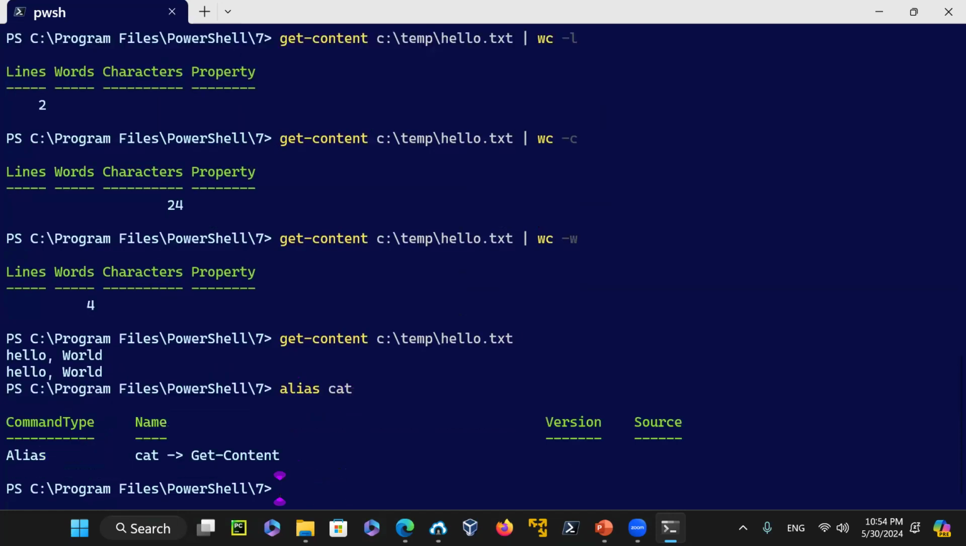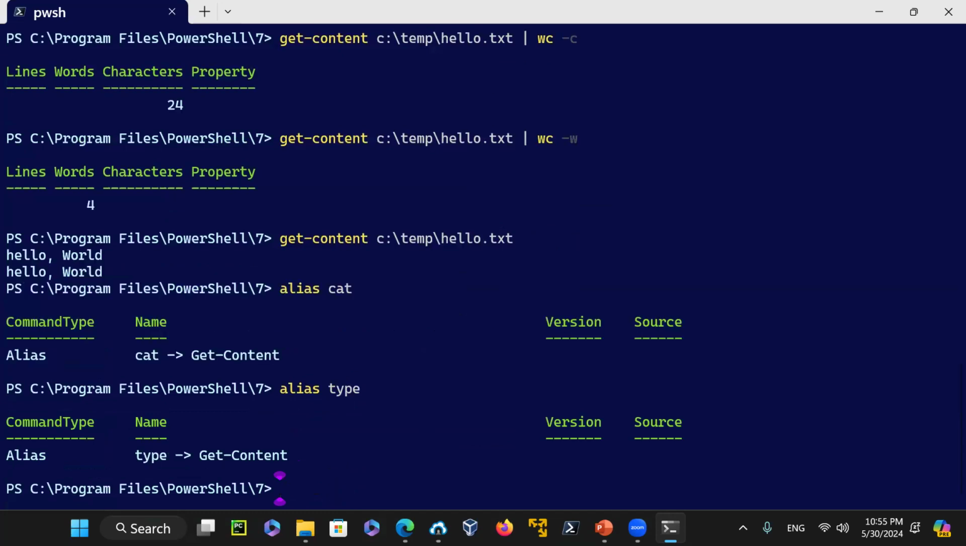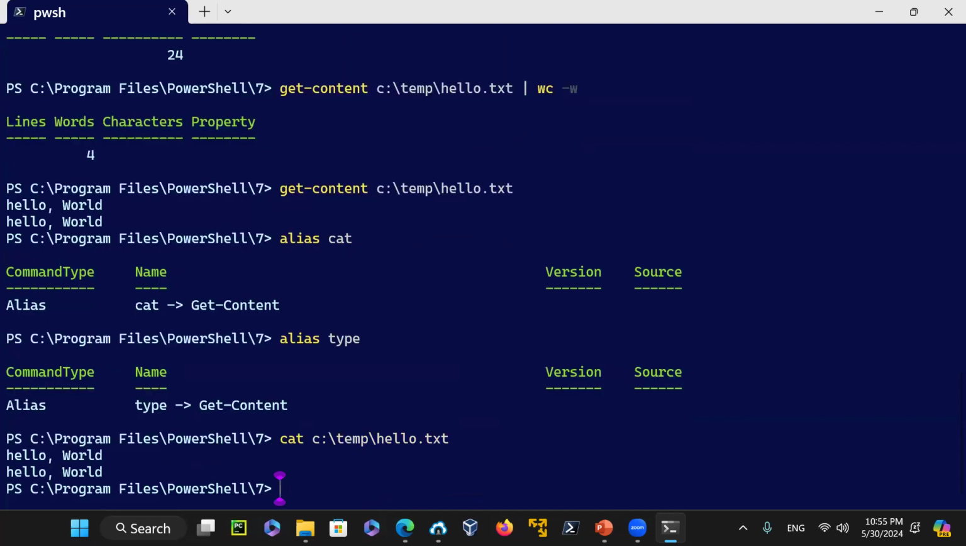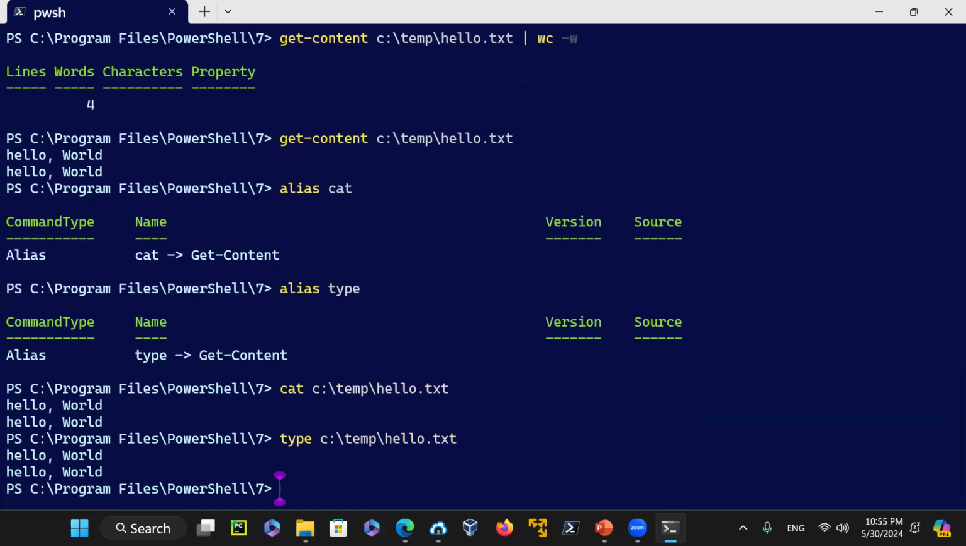Cat on Linux and Unix, as well as Windows, is pointing to Get-Content. So if I just do alias type, it is also pointing to Get-Content. So whether you do this one or just type in cat here, it's going to do that one, or you could say cat and then type, you could do that one.